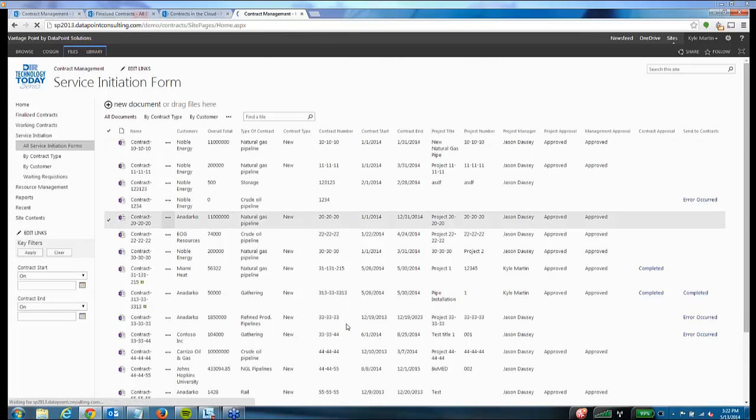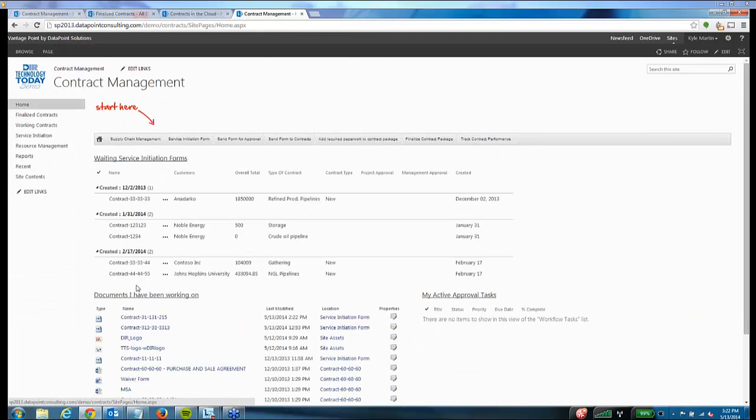If we go back to our dashboard again, since it has now gone through that approval stage, it's also been removed from our waiting service initiation forms because some action has been taken. This is just to surface anything that is waiting, to give a user at a quick glance the ability to see what they have on their plate at that moment.